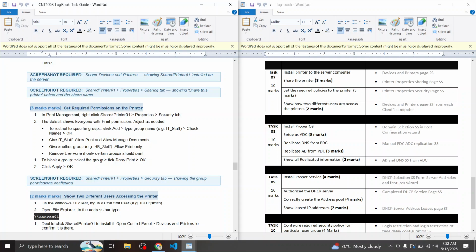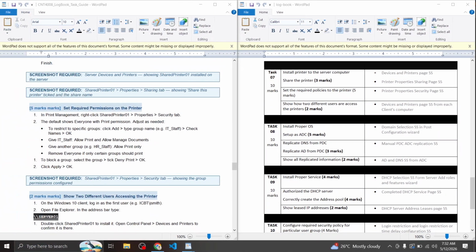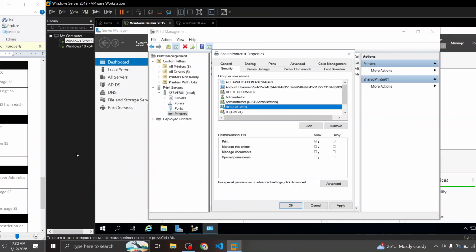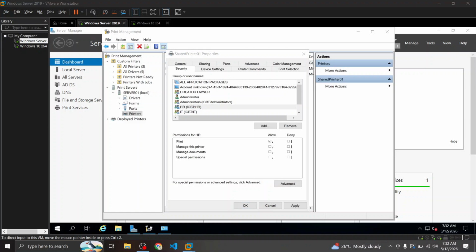To block a group, select a group, tick deny print. Okay, so if you have created another group, you can click on that group and then click on all the deny things, so it gets denied for that group. Okay, so that group can't access. So by default, as we have removed everyone over here, right? So it gets denied to all the other groups, so no worries about that.